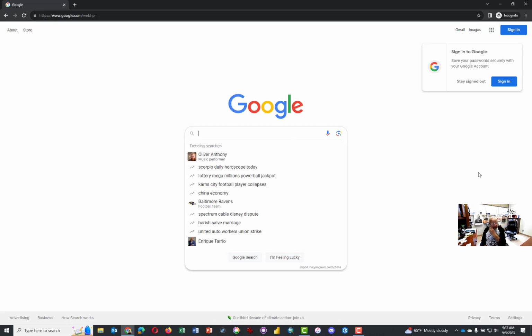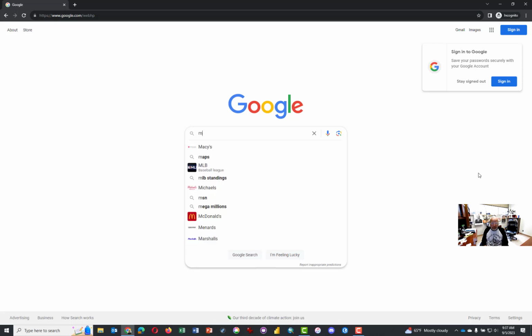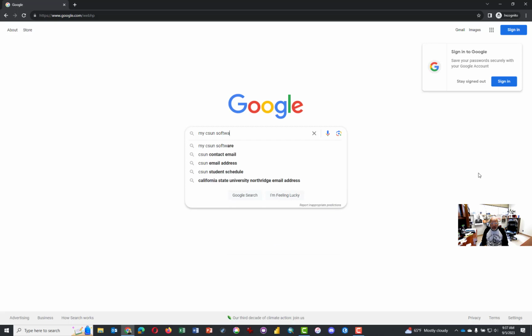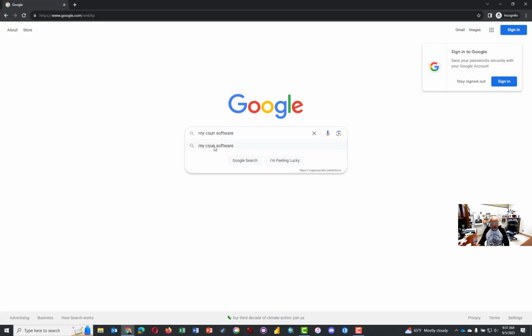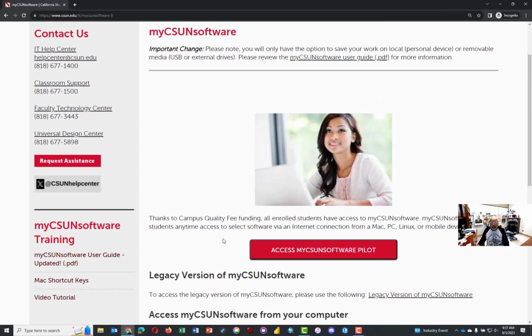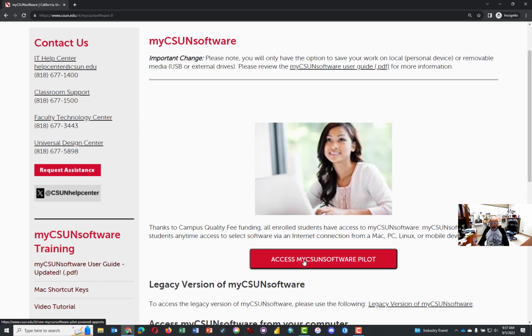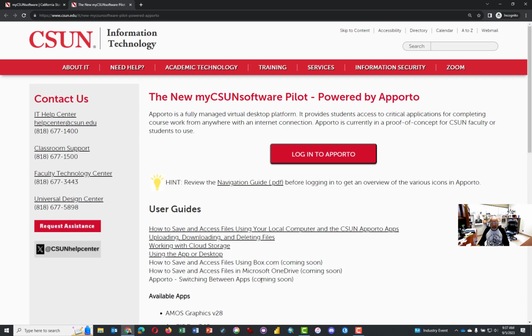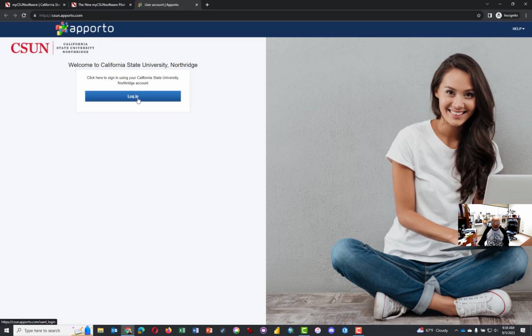So use any browser or any search engine to search for myCSUNsoftware. Works best if you use 3 separate words. Click on the first link, scroll down and click on Access myCSUNsoftware Pilot, and you can read through this if you would like, but if you want to skip to the task at hand, click on Log In to Apporto, then click on Log In. You can bookmark this if you would like.